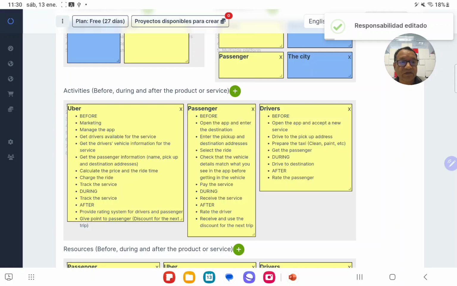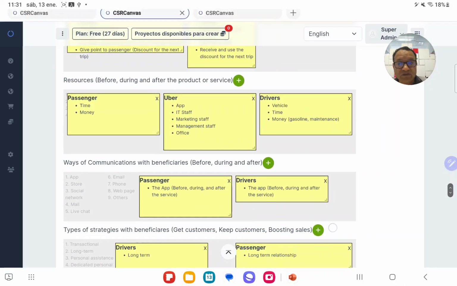Okay, what are the activities for the drivers? Before, they have to open the app and accept a new service, drive to the pickup address, prepare the taxi, clean the taxi and maintain the taxi, and get the passengers. What are the activities during the service? Drive to destination. What are the activities after the service? Rate the passengers.